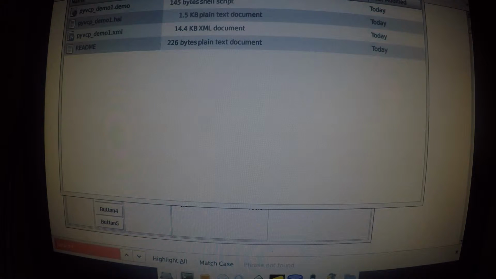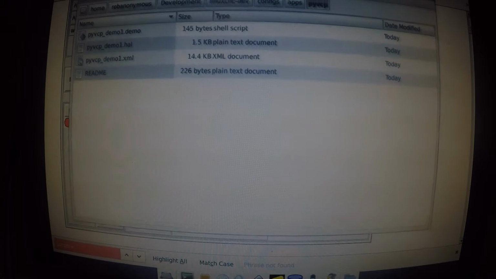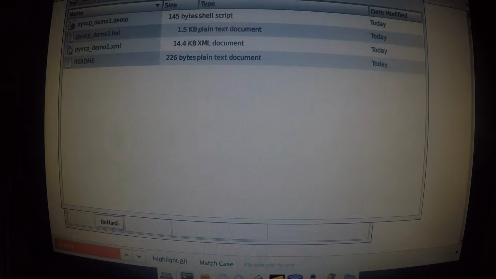So what I've done is downloaded the GitHub LinuxCNC project, just cloned it. Inside of there, you go to configs, apps, PyVCP. You'll see there are 4 files. The main two are the HAL file and the XML file. That's what you need to mostly focus on. The .demo file is just an executable. It allows you to see what it looks like. So let's just do that.